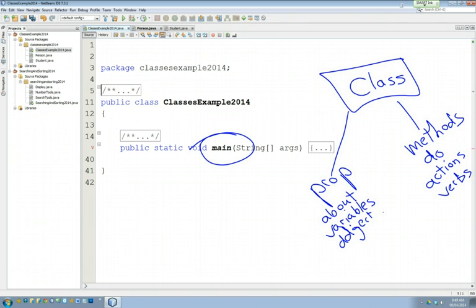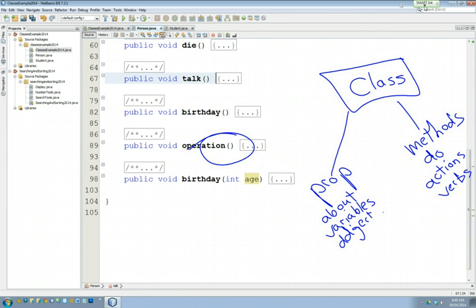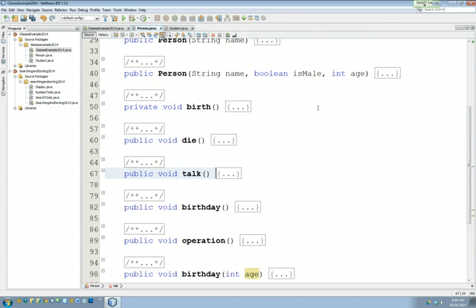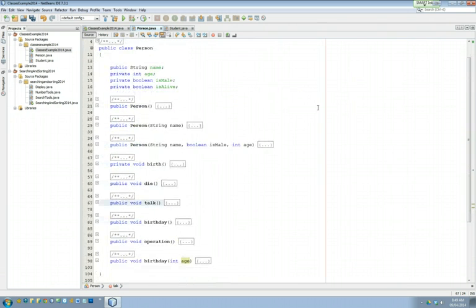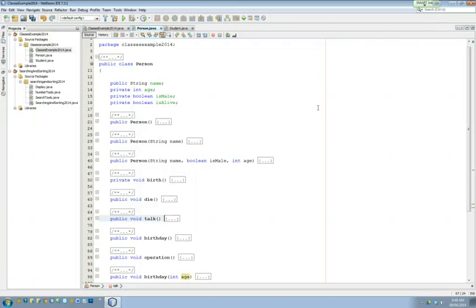So now I switch over to our person class, and I'm going to pull back a little bit. Now this one we spent a lot more time on before the break. So here we can see a lot more of what's going on.